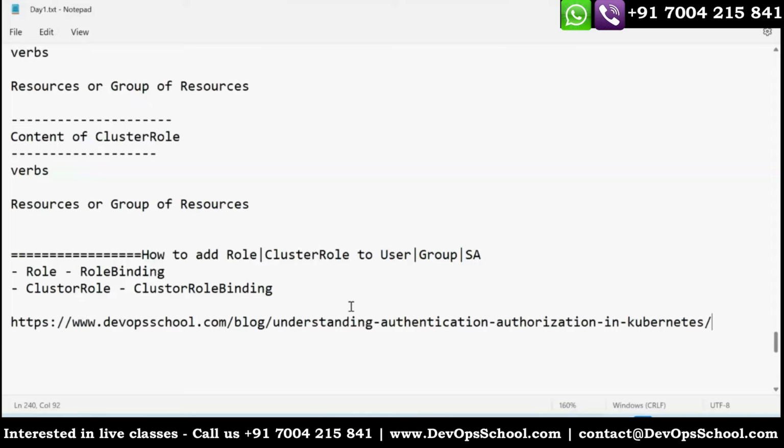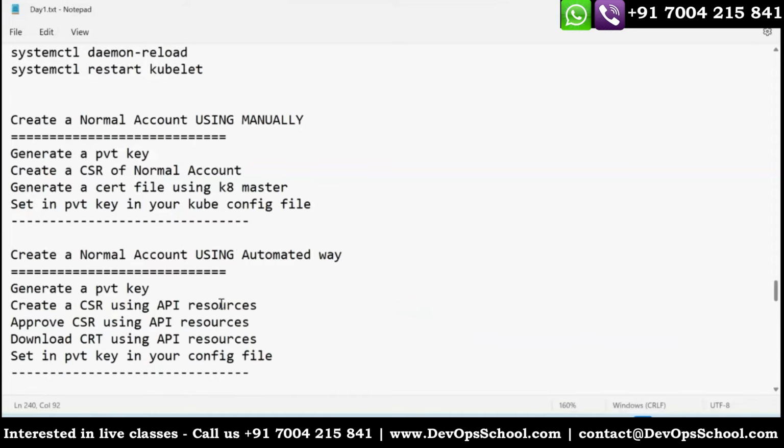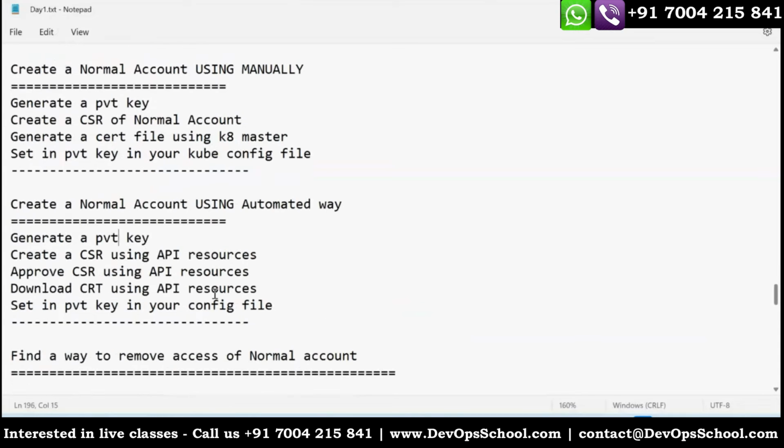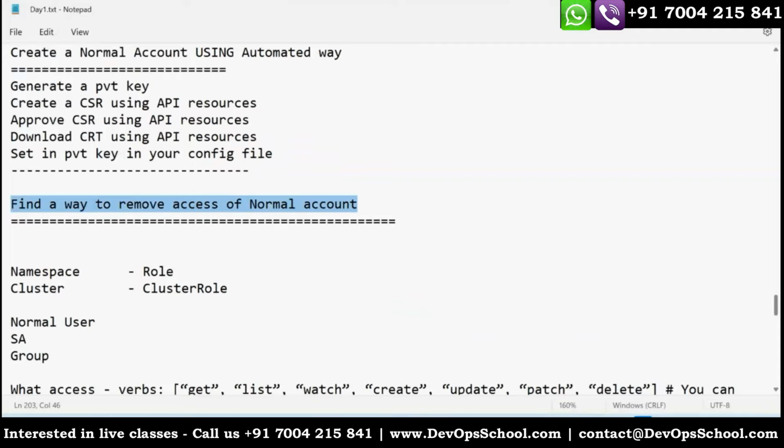Yesterday, you asked a question about how to delete that, how to remove the access. So I did the first part, which is generate a private key and CSR certificate and then set it in the config. And then I logged in using that account. I think the way to delete is to delete the context to remove the access. No, no. If you delete the context, remember that.